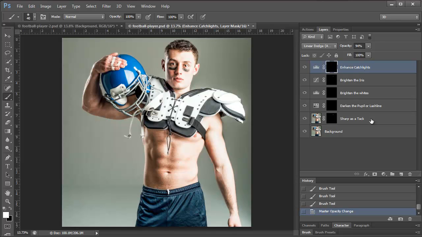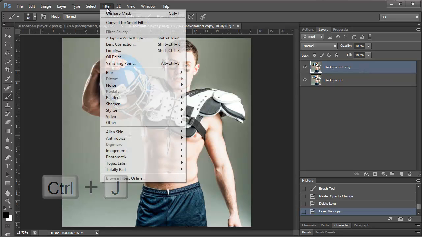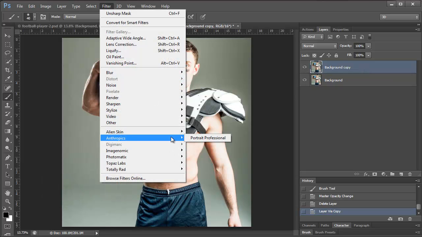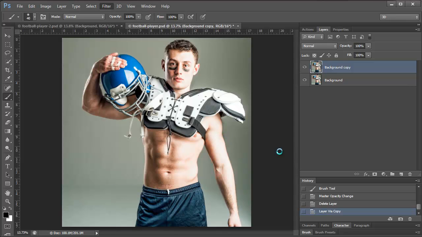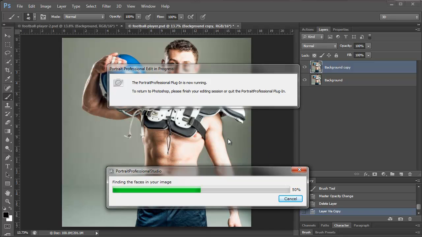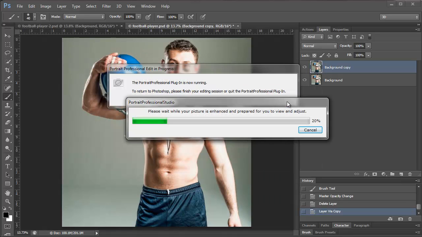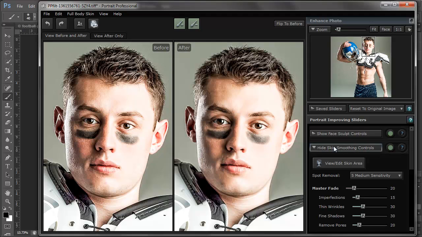Okay, so then I have one more that I want to show you. So I'm going to delete all these, and I'm going to make a copy. Come to Filter, Portrait Professional. This is a pretty inexpensive program considering everything that it does. I really like using it for just a quick way to whiten the teeth, enhance the eyes, make the skin look great. I don't really like to change the shape of people's faces, but it does do that too.